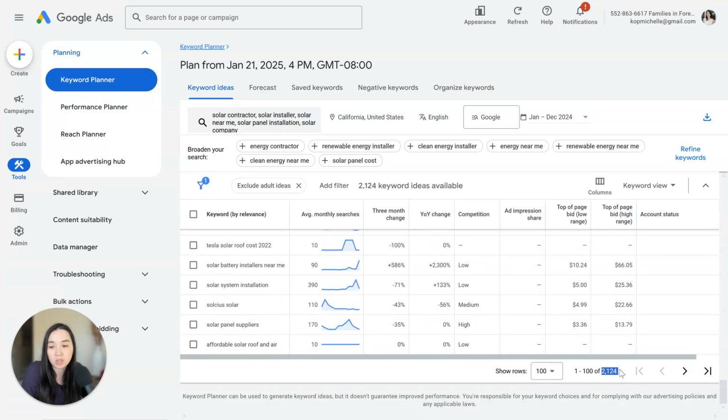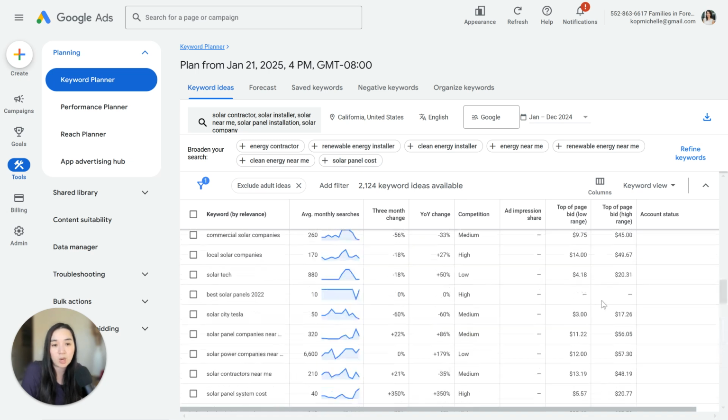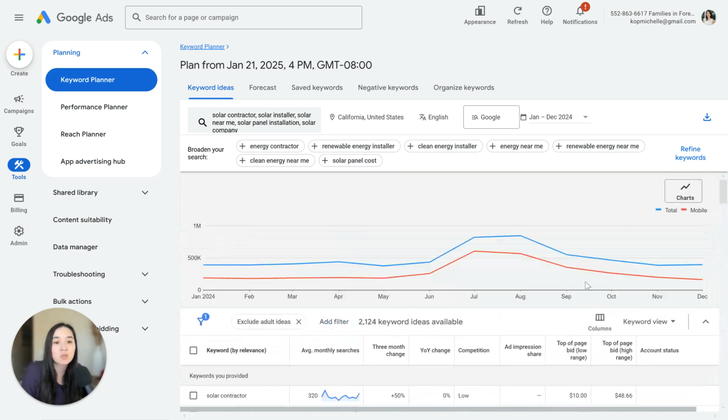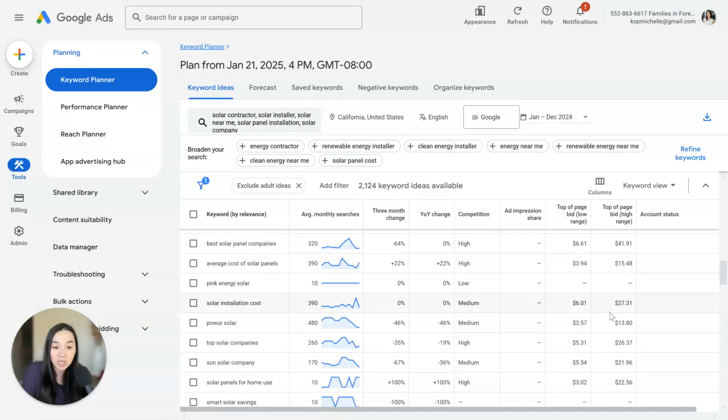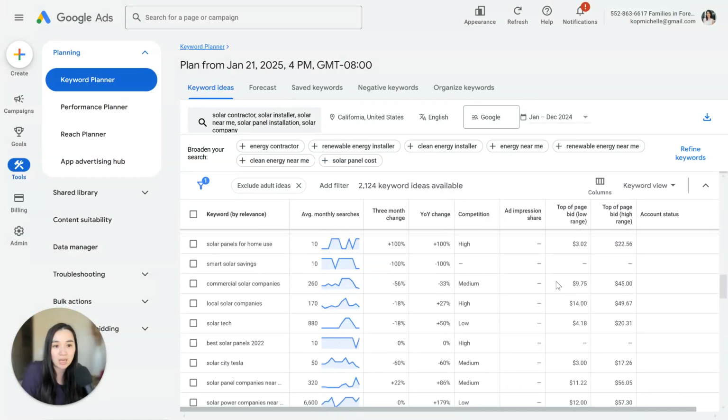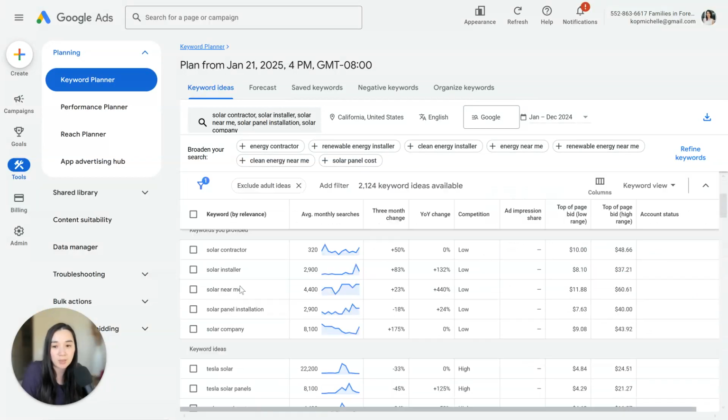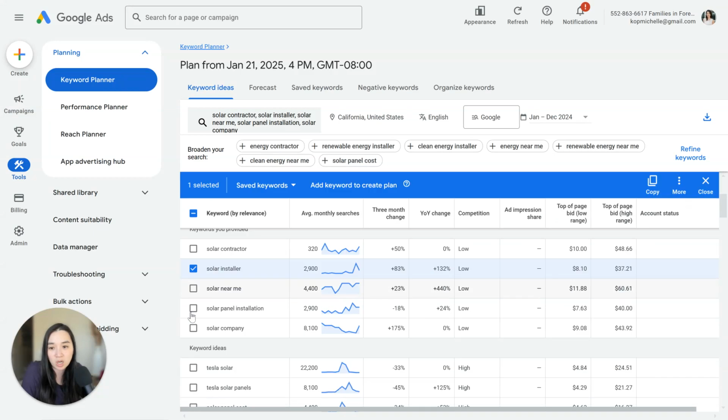Because as you can see here, there's 2,124 recommendations that Google has, and you wouldn't want to use every single one of these, of course, because not all of them are going to be a good fit. But you can do a download and then identify the best keywords, or you can just go ahead and check off the ones that you like, and then you can add keywords to create a plan or save the keywords.